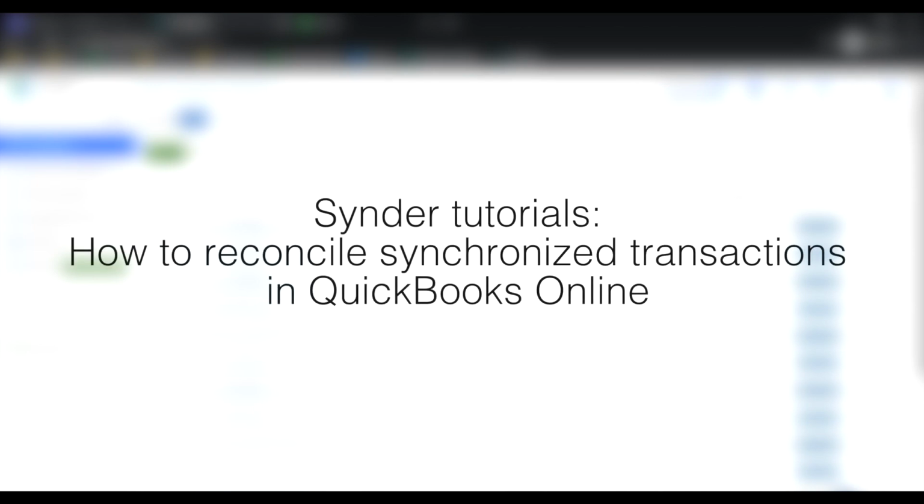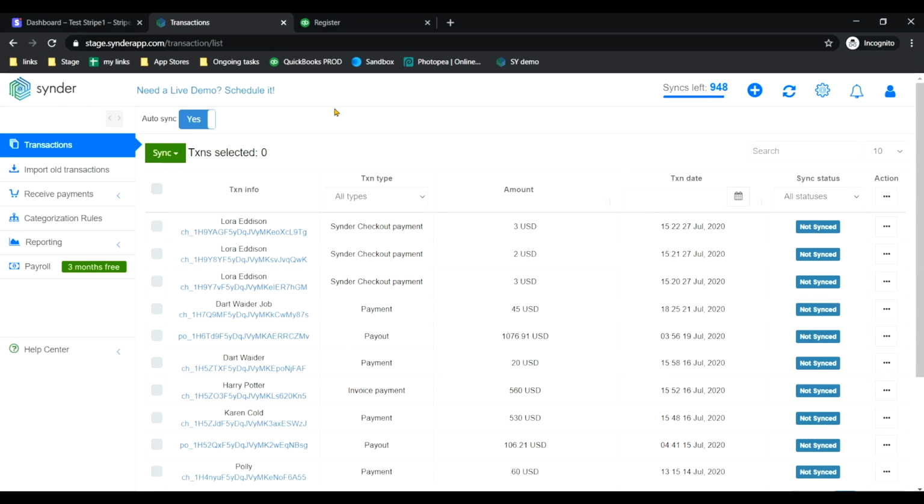In this video, you will learn how to reconcile transactions synchronized by the Synder app into your accounting. I will show it to you on the example of the Stripe to QuickBooks integration, but the flow is absolutely the same for any other accounting system.